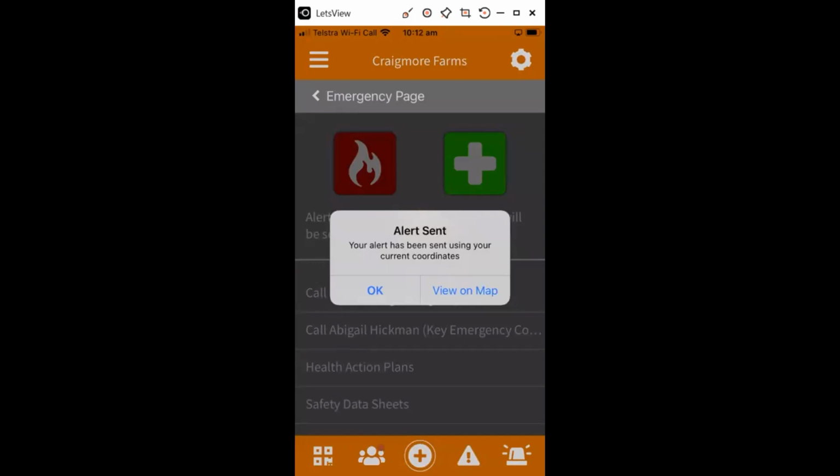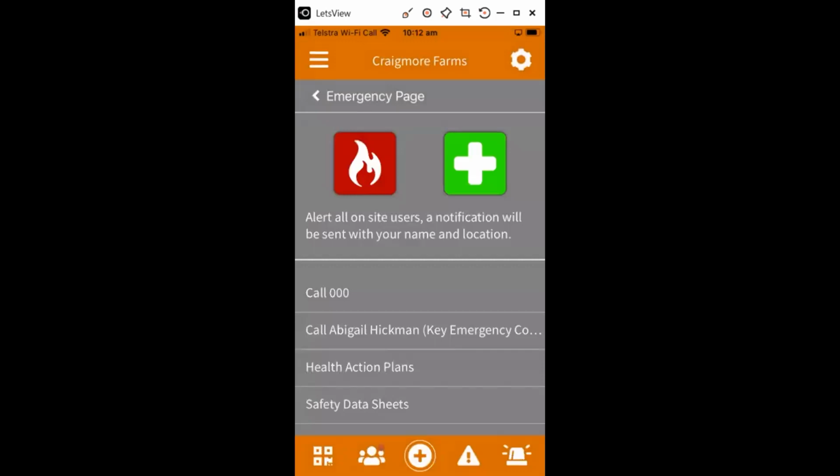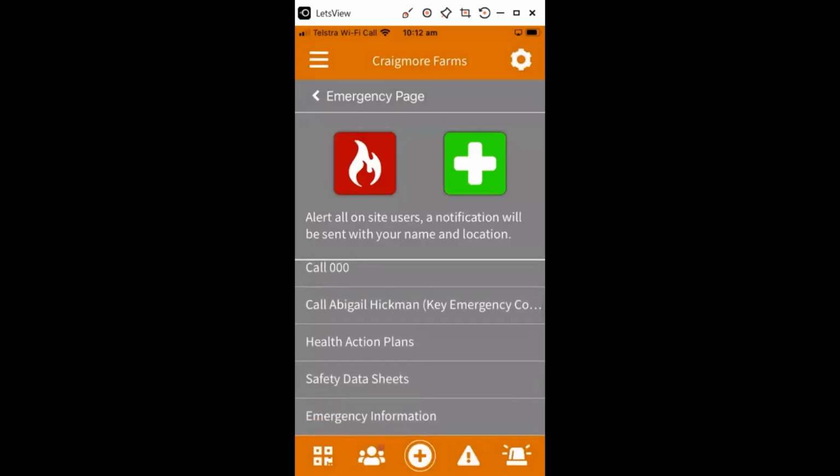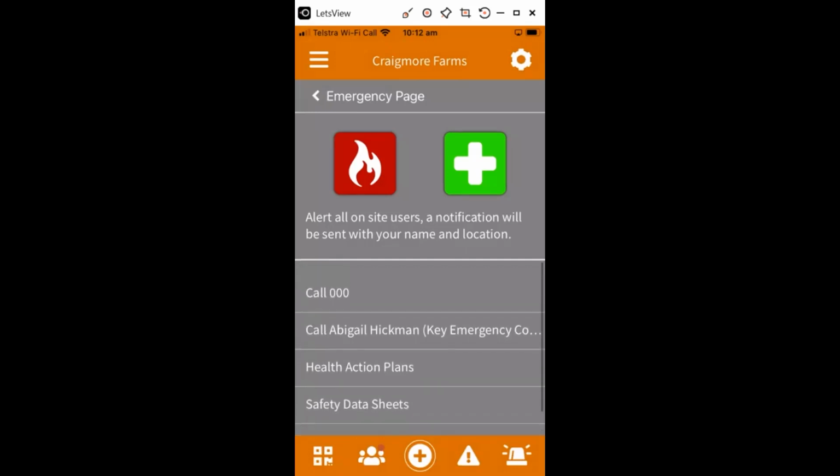You can view that emergency on the map, but I won't do that from here. And in here, you have access to emergency information. So this is information set up in the emergency feature on the desktop. That's where this information is set, and then you can access it from here. Safety data sheets are safety data sheets which have been connected to chemicals listed in inventory on the desktop. Now they can also be viewed here. And health action plans. So health action plans, again, they're covered in the Manage People webinar, but they can be accessed here if you've got individuals which may have allergies or anaphylactic reactions, etc.